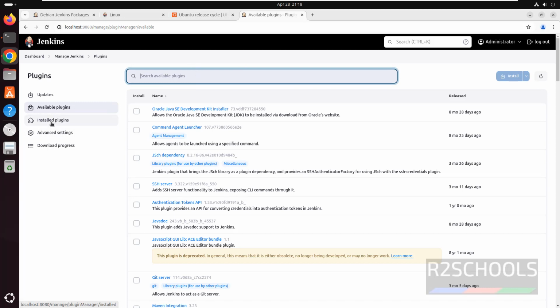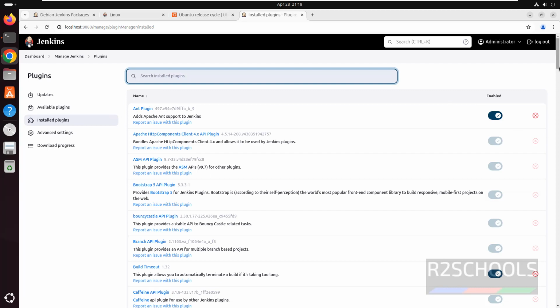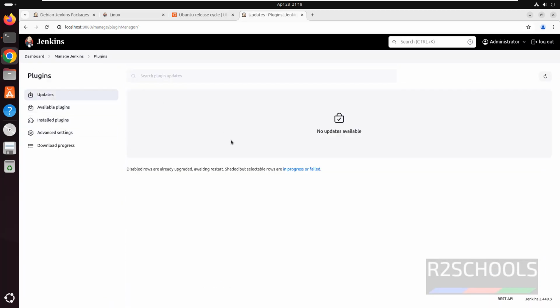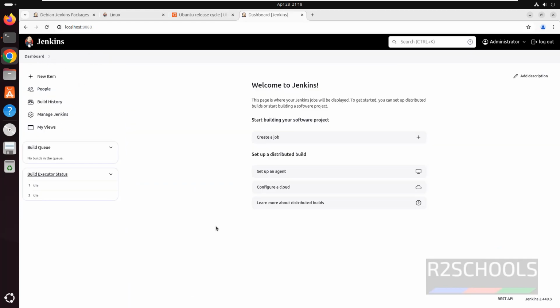If you want to see the installed plugins, click on here. See, these are the list of the plugins installed. Advanced settings. Okay. If you want to see updates, see, we don't have any updates. Okay. Go back to dashboard.